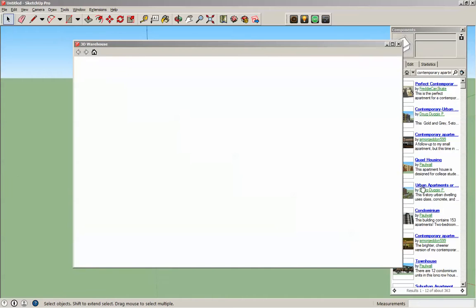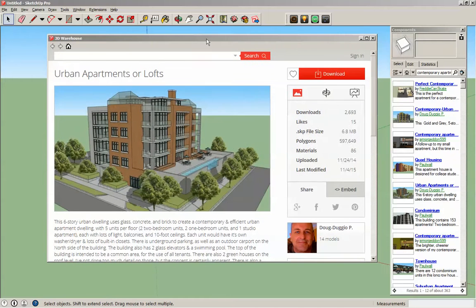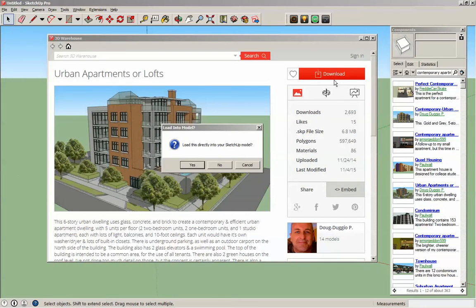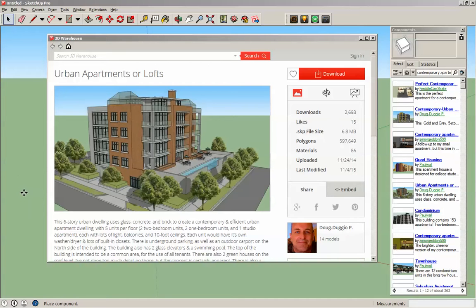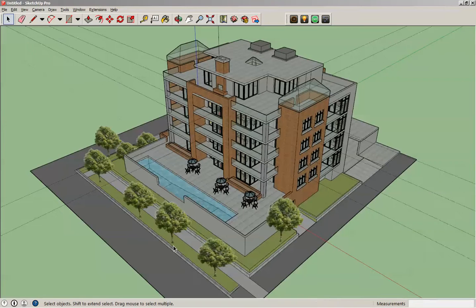Let's see what this one is. It looks fine for our purposes. So I'm going to download it right into my model, because I'm just too lazy to make my own model. And what you'll see is that, let me just place the model here in SketchUp. And there's my lovely model.